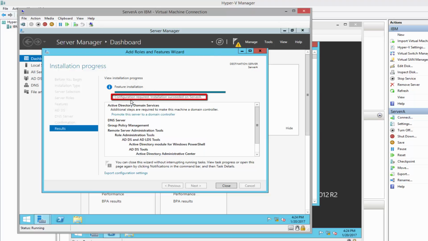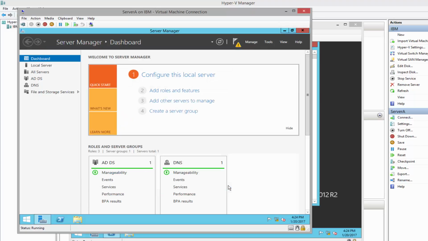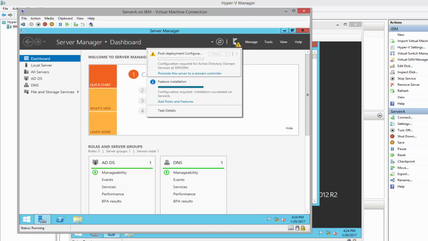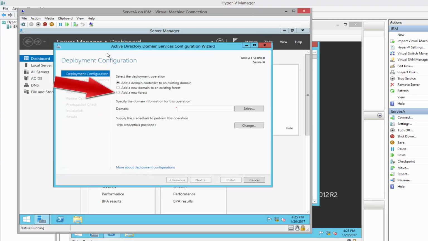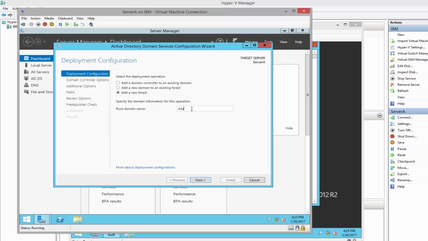Alright, as we can see, it says configuration required, installation succeeded on Server A. We can go ahead and click close. And here, as we can see, the yellow exclamation mark next to the flag. Let's go ahead and click. And then it says promote this server to a domain controller. We need to click on this link. And this window will pop up. We need to select add a new forest. Let's go and call it Editum. And then go ahead and click next.